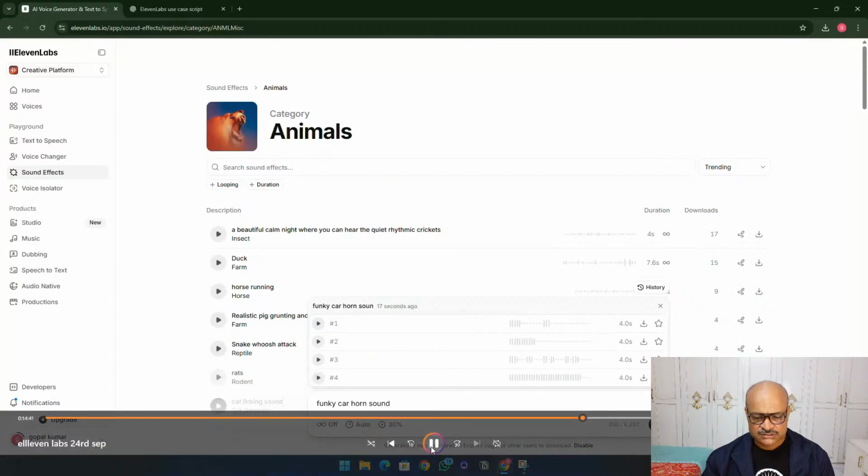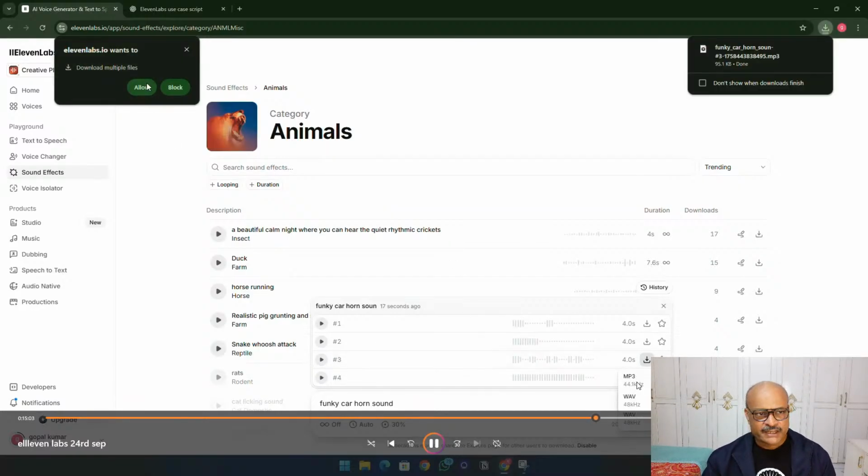See what happens here. So I like the fourth one, so I download that one. I can use that one. You should download all of them because a lot of times I can come to use that one, anywhere I can use that. See, in this way you can create lots of sounds from here, and download them in MP3 version.